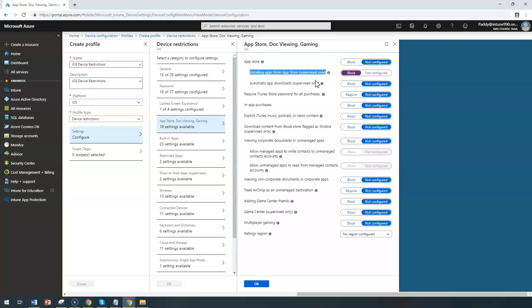since the device is owned by your organization. Now let's go back to require iTunes store password for all purchases. This is very much required if an end user is trying to purchase; it's going to ask for the password. App purchasing can also be blocked, so it prevents app purchases from the store. And for explicit iTunes music, podcast, and news content, you can block it directly as an Intune admin.